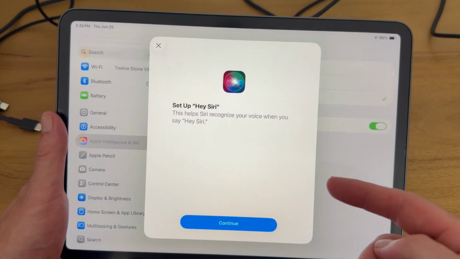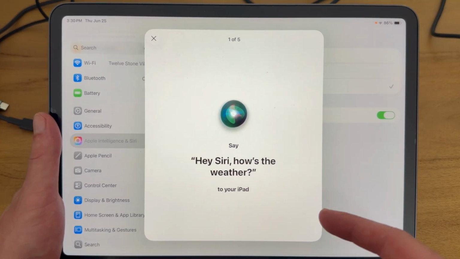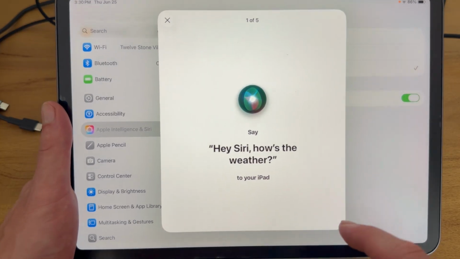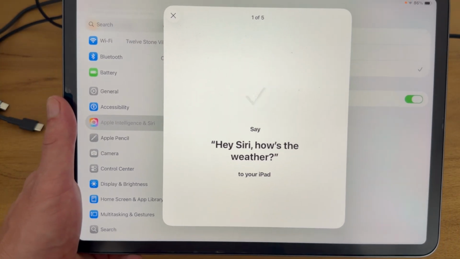Once you've selected a phrase, you'll see this window pop up on the screen. You'll then need to read out some phrases in order to activate Siri. Now there'll be 5 different things you need to go and read out, and this is important in order for Siri to work.